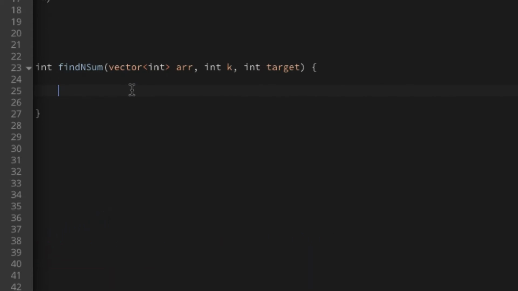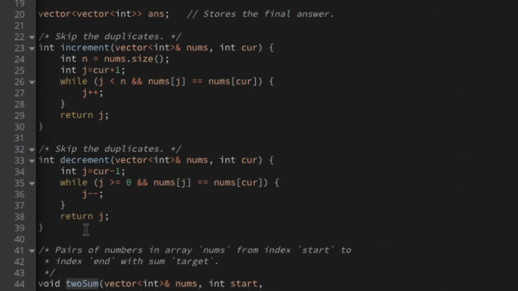As discussed earlier, we are going to use the 2sum method as a base condition, so I will copy that from one of our previous videos. So I have copied these three methods from the 3sum video. If you haven't watched that video and don't know about these methods and how they are implemented, I would highly recommend you to watch that video so you get the complete understanding.